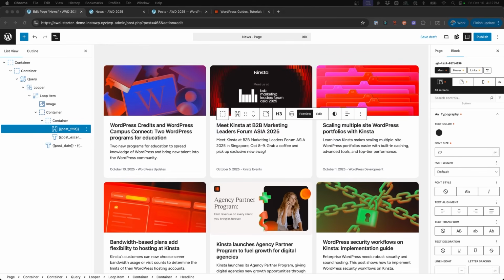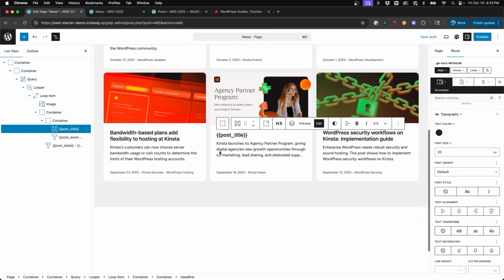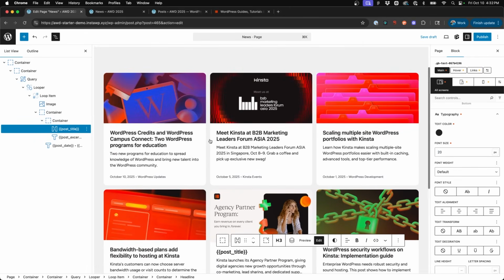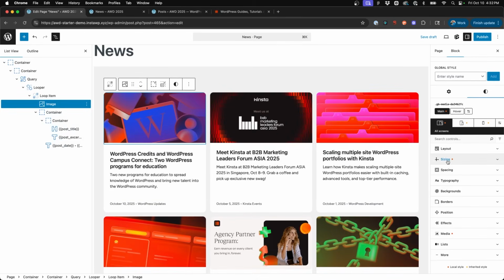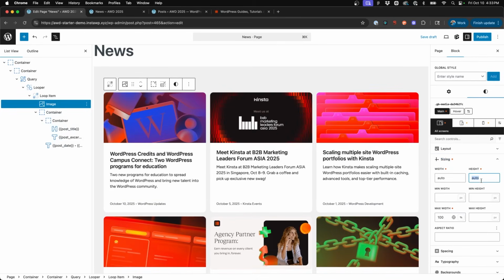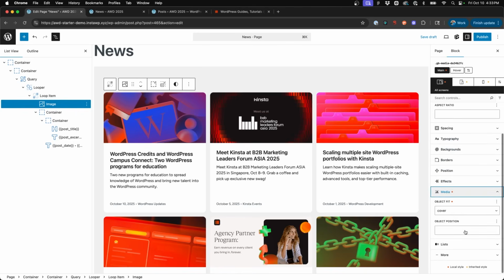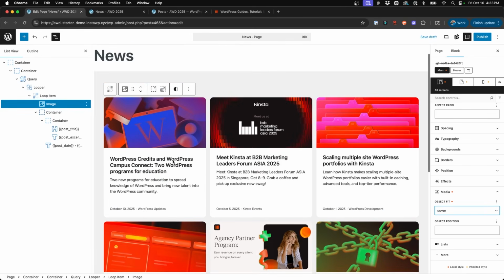All right, now I just realized on these images that this one is actually coming down below the rest of them. And so we didn't set any constraints on our image. So if I go into that image block, on the height, I'm going to set this at 195 pixels. And then under media, I want to make sure that object fit is set to cover. So now everything's going to be lined up perfectly for us across the board.